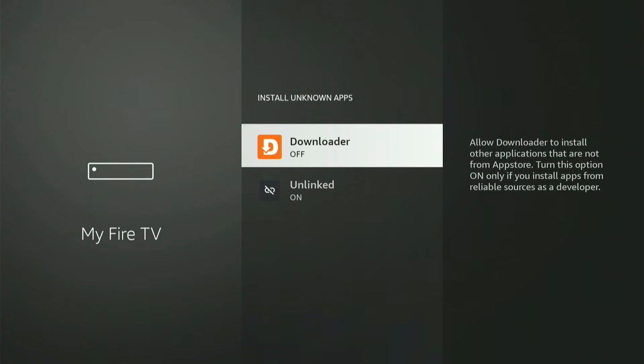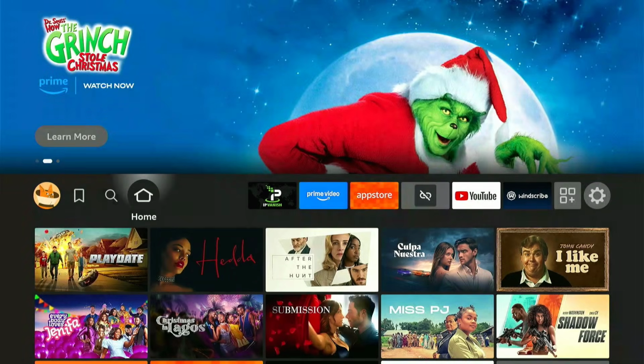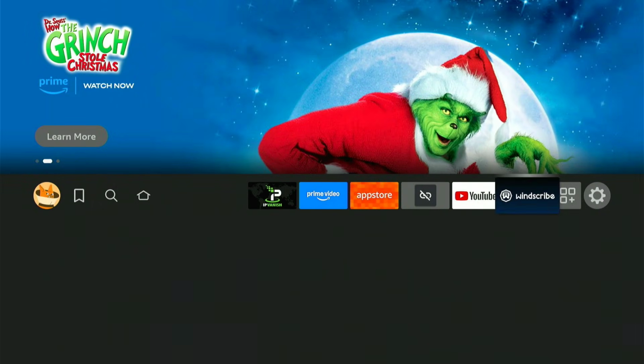Then we go to Install unknown apps and open it. You can see the Downloader app we installed is turned off here, so we need to turn it on before we start making use of it. We just click on the select button like we did earlier to turn it on. And that is just that. We can now start using our Downloader app. So we're going to go back to the home page and open this newly installed Downloader app.